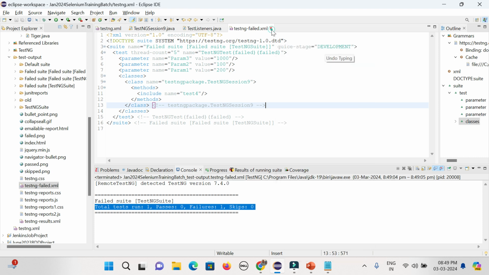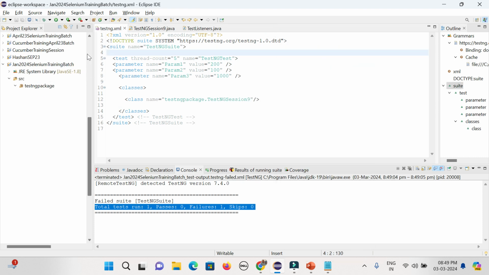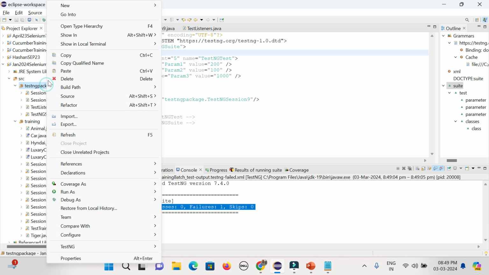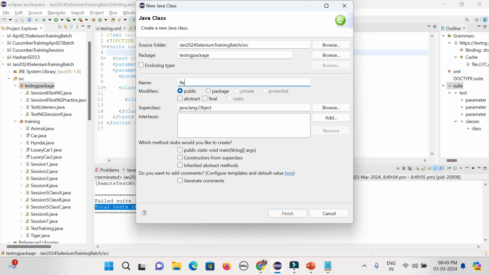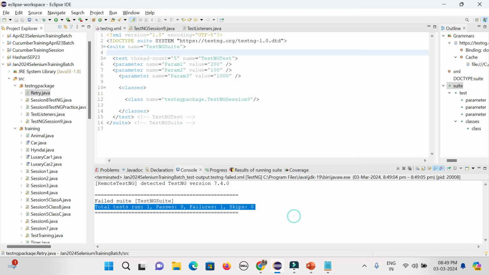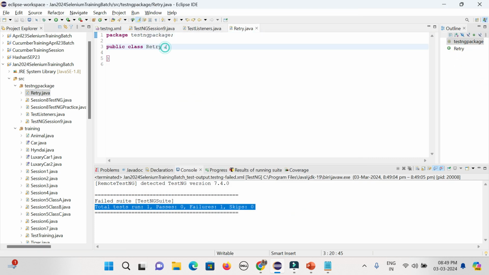But I don't want to do that. I want to automate the whole process. So what I will do, I'll create a class again called Retry class. And here I will try to implement another interface.